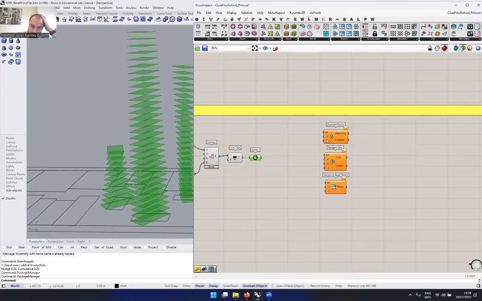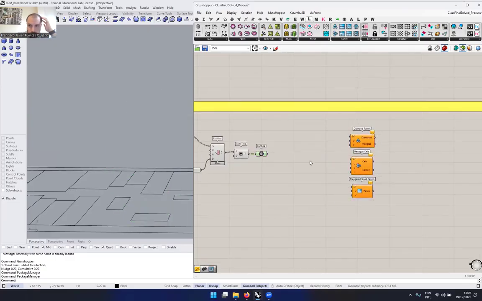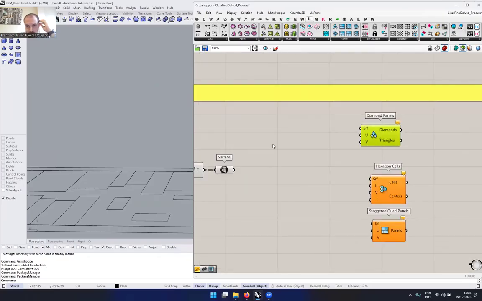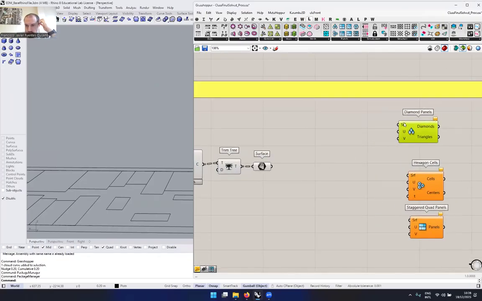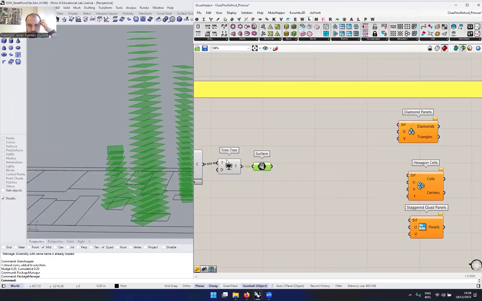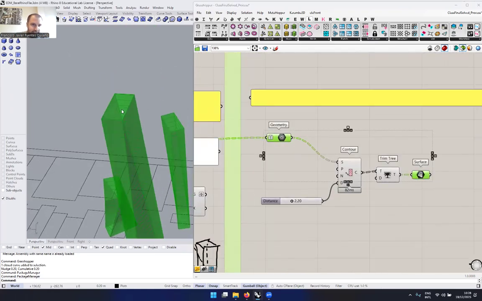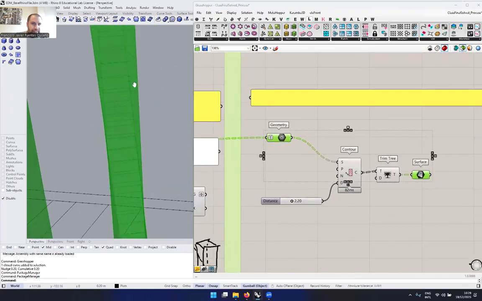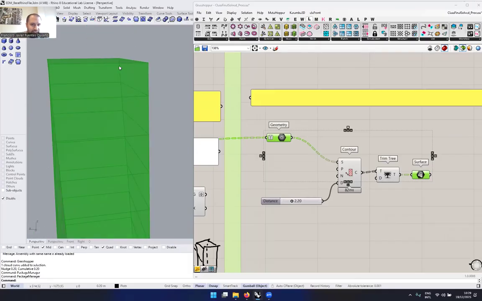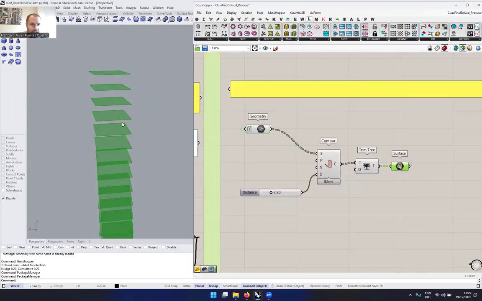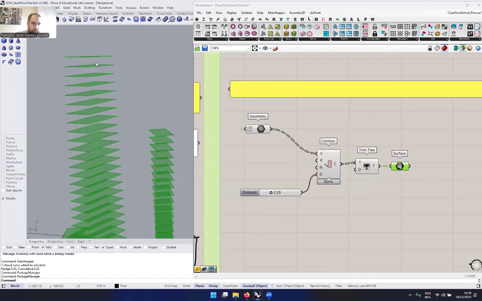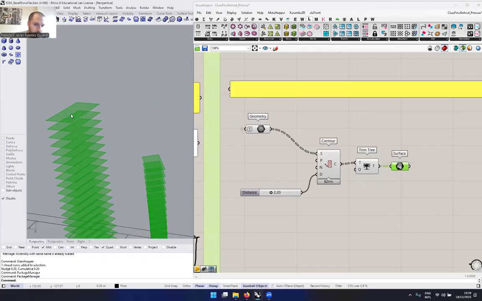So the first thing that we need to do is divide the surface. For example, I'm going to use the diamond panels. It's asking for three inputs: surface, U, and V. Surface is, of course, the surface. The problem is my building is like this. The last part of the building, I don't want to count as a floor plan because it's the roof. So the first thing we need to do is remove this item.